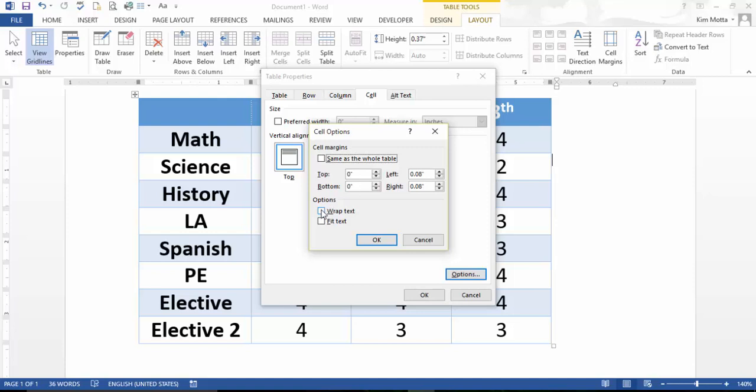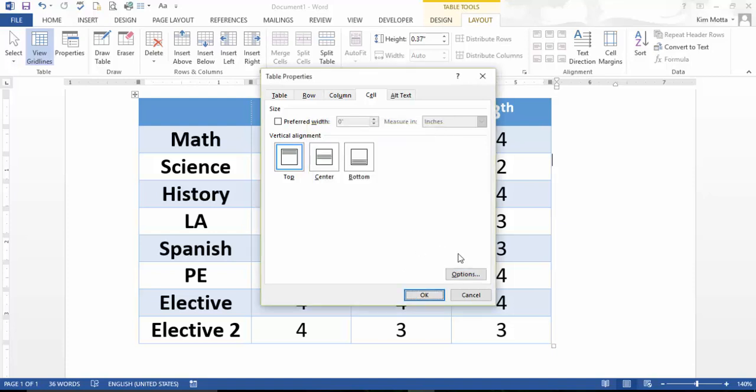You can also tell it to wrap text, which means that once it gets to the end of the box, it'll go around and add more spaces so you can add more text. Or fit text means it will shrink the text when it's too big.